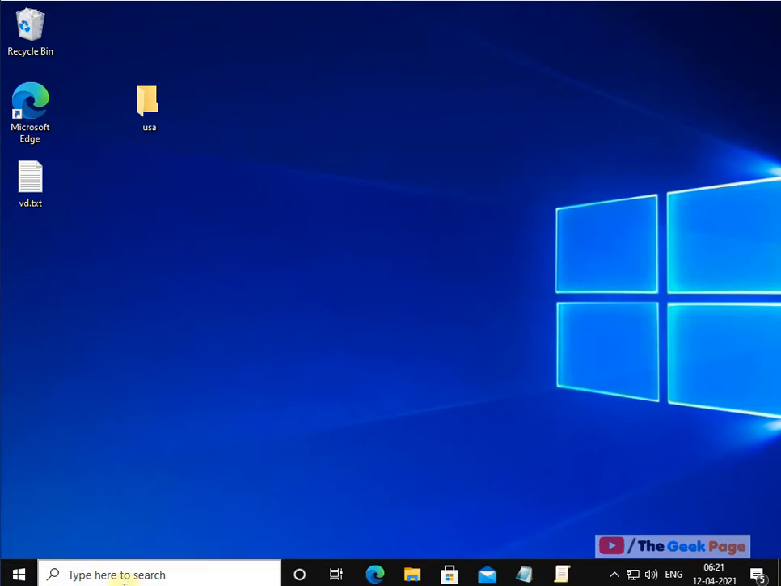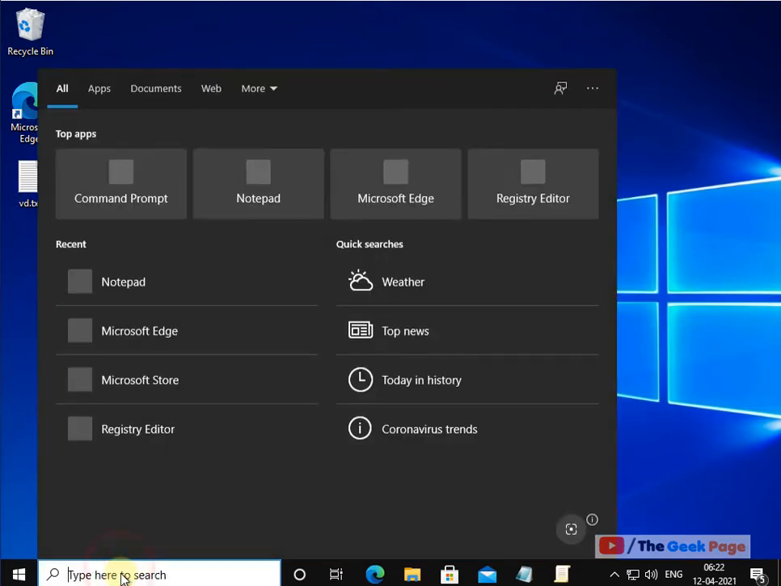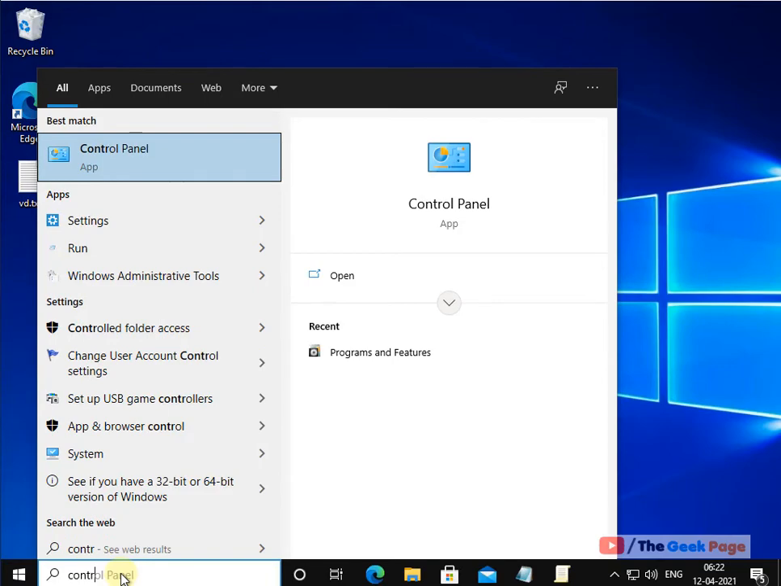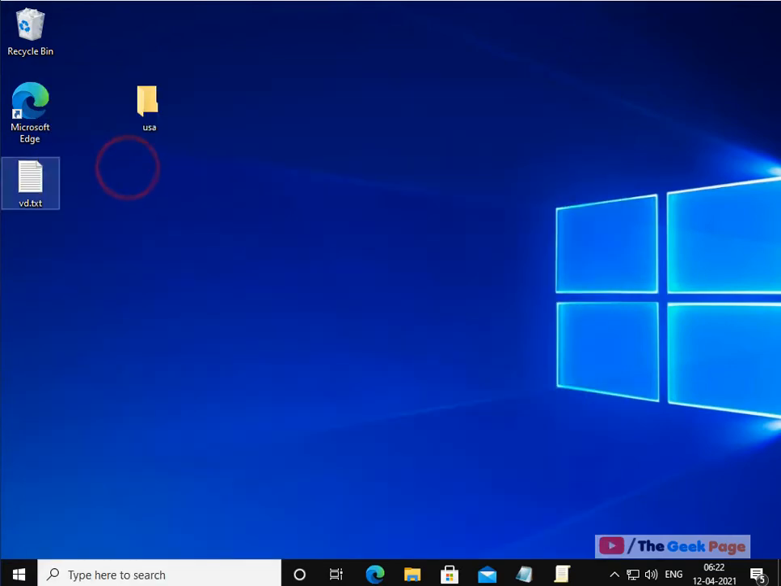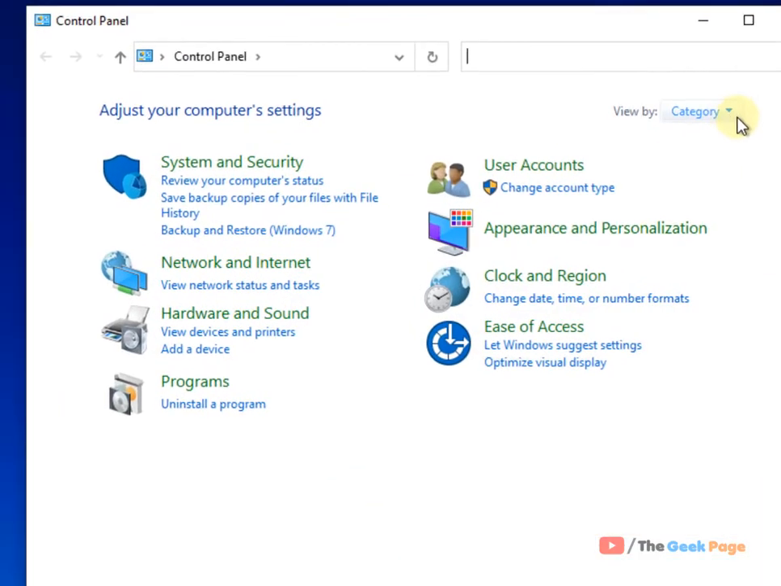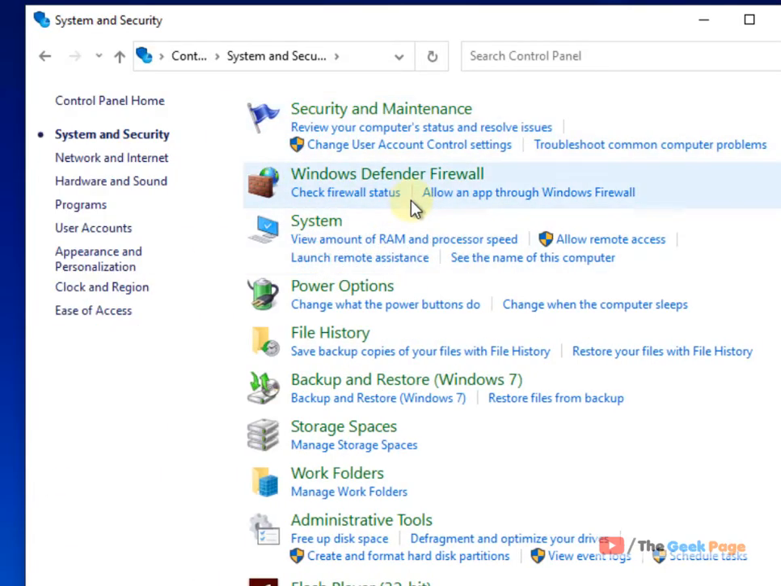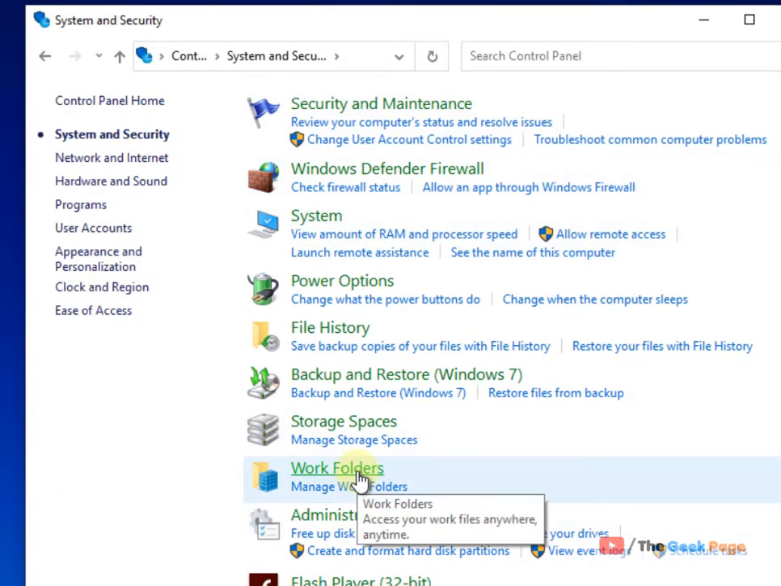And that is, search control panel in the Windows 10 search box. Just open control panel. Now make sure view by category is selected. And now click on system and security. Now scroll down and find work folders.